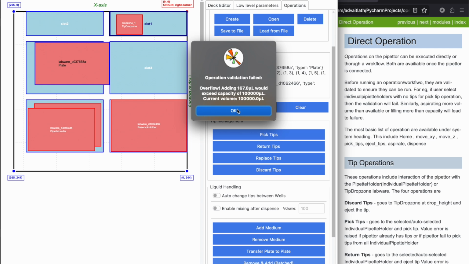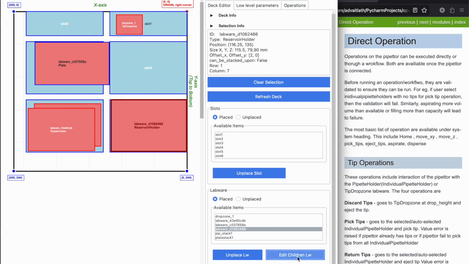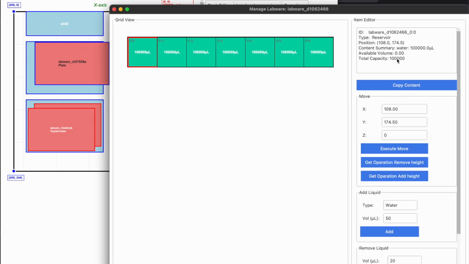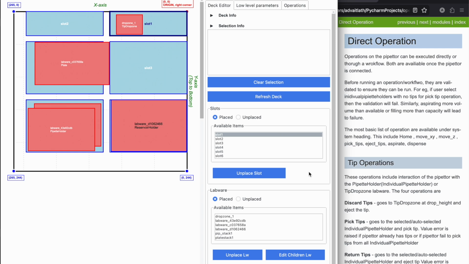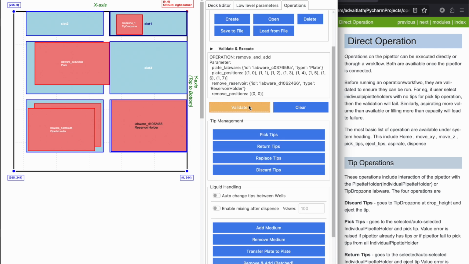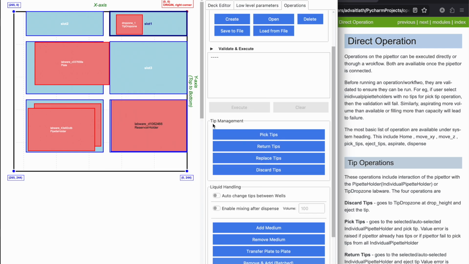Yes, the operation fails because the reservoir holder has no available volume left. But if I empty the reservoir holder, it should work properly. As you can see, it did work.